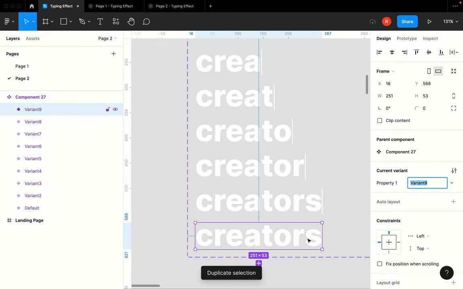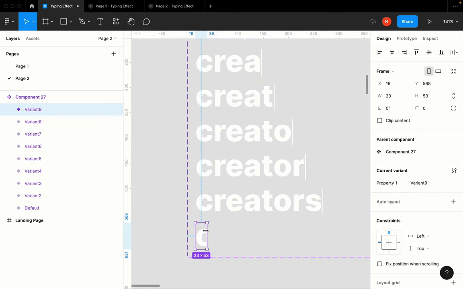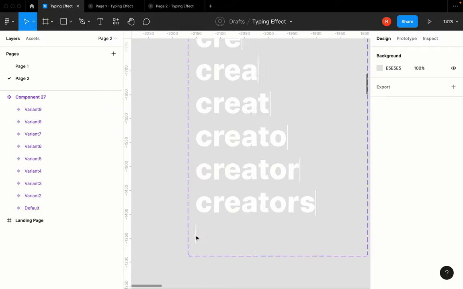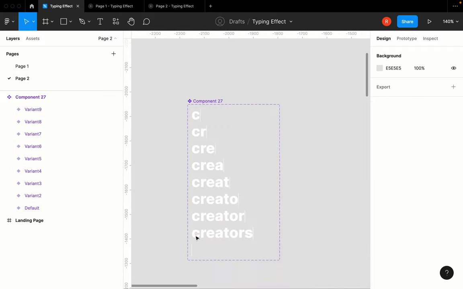On the last section, what we are going to do is hide every single thing, because that is where we are going to show just the cursor. And then it's going to start again to the side. So this is what we have. Now let's move to the prototyping stage.